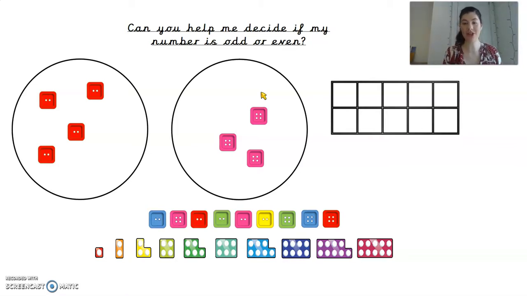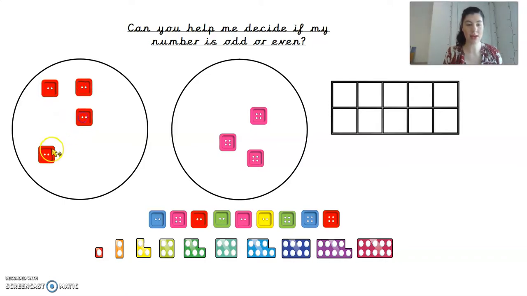So the first thing we have to do is we have to count how many buttons are in each bowl. So let's do this one first. We've got 1, 2, 3, 4. I find it always helps me when I'm counting to put them into how it looks on a Numicon, because it's a little bit easier then to remember how many were there because we can recognise the shape and know what the number is. So we've got 4 here.